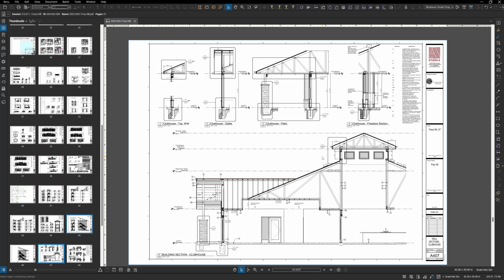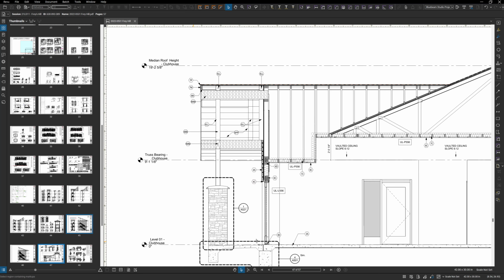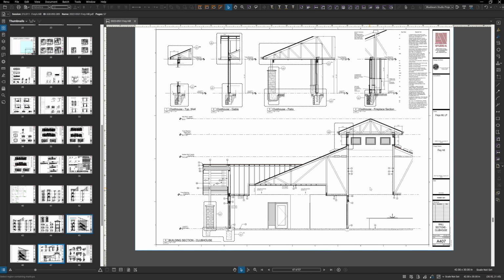Here's that clubhouse section. There's their fireplace. Here's where I was talking about needing a section looking the other way through this. We'll get there.